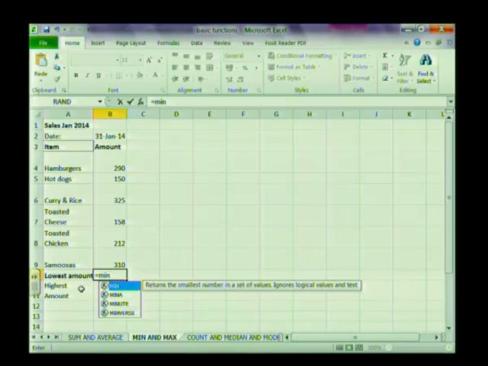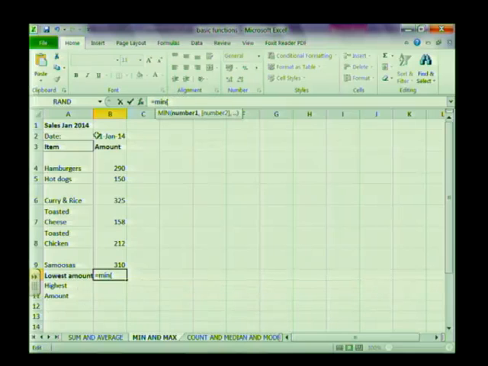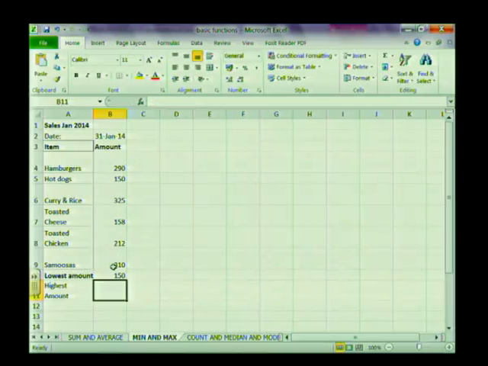Can you see that Excel's already brought up min? I'm going to open my brackets, highlight the range that I want to find the lowest number in. I'm going to close my brackets, and I'm going to press enter, and we get 150. So that is the lowest number in the range from B4 to B9.